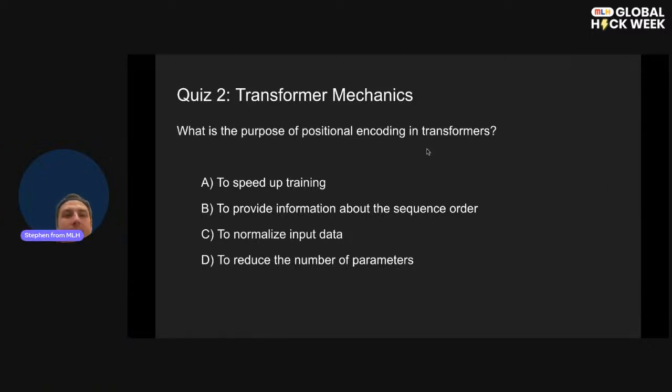But yeah, so what is the purpose of positional encoding in transformers?